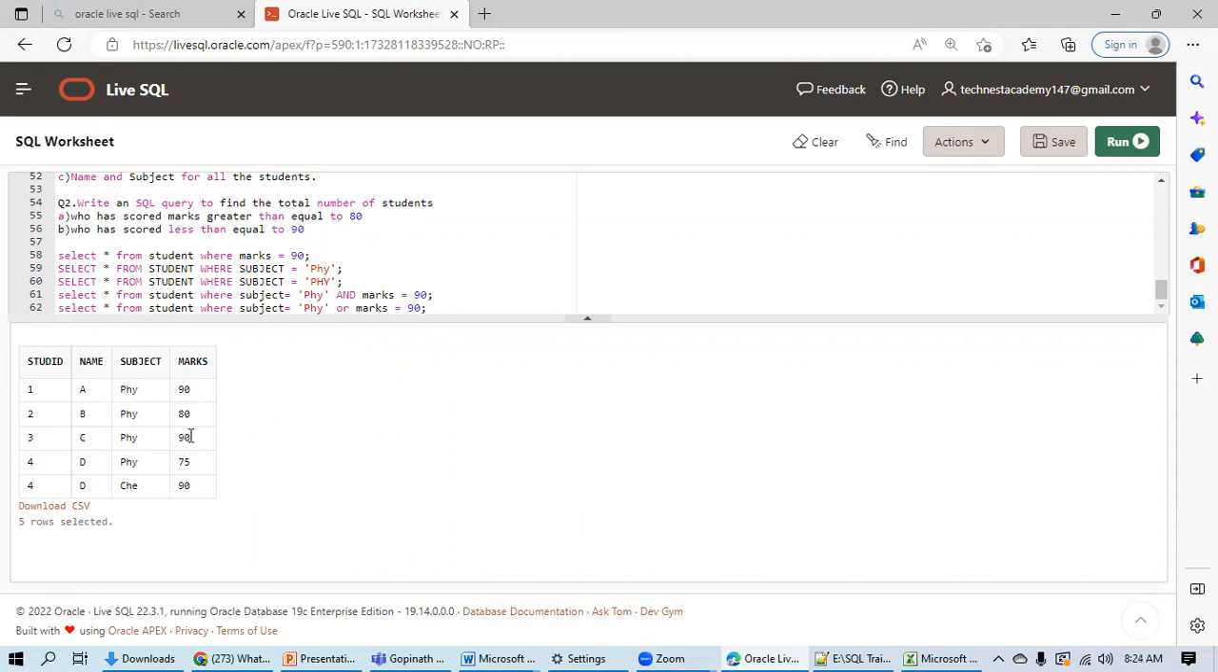Why did you select student C? Both conditions are satisfied, that is well and good. This one, why did you select it? Physics, one condition fulfilled; at least one condition is satisfied. But here the subject is chemistry, and your principal told you to consider the physics subject. Then why did you consider this? Marks are 90. Either or, one condition is satisfied. Is that clear to everyone?